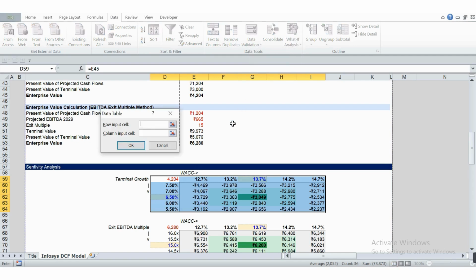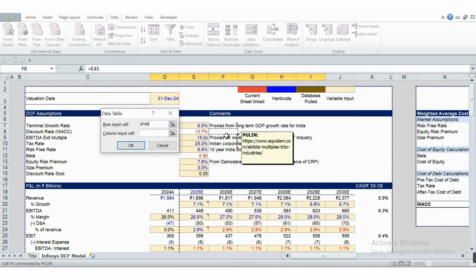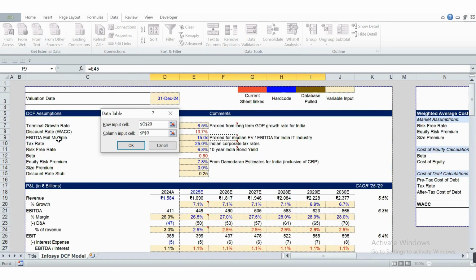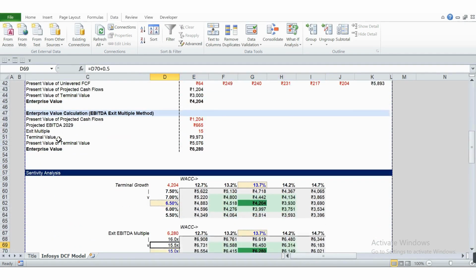What-if analysis, we have the data table. In the row input we should be having WACC. Let's give the WACC input from here, and in the column input let's give the terminal growth rate. Yeah, it's fine now. So this is now correct. Basically we had the wrong input of the parameters in this data table. So in the row we have O20, which is WACC, and in the column variable we have the terminal growth.